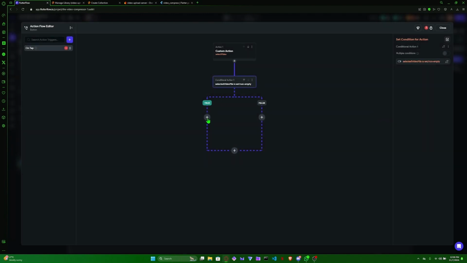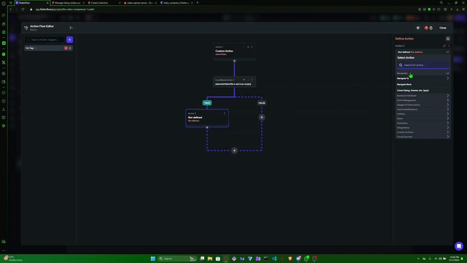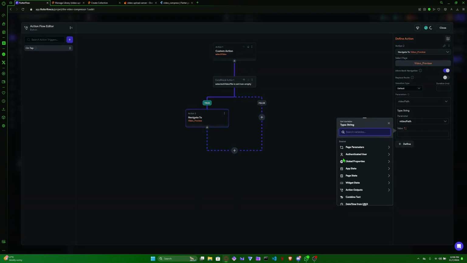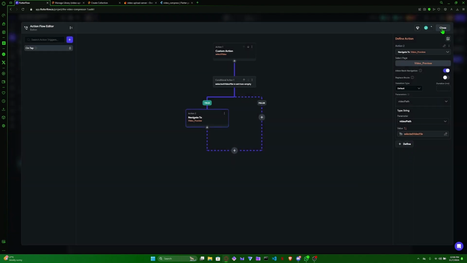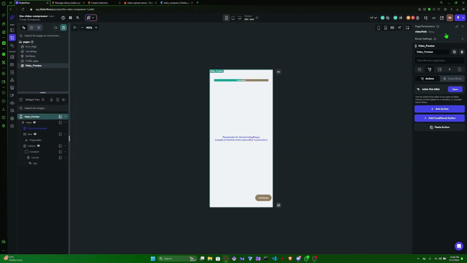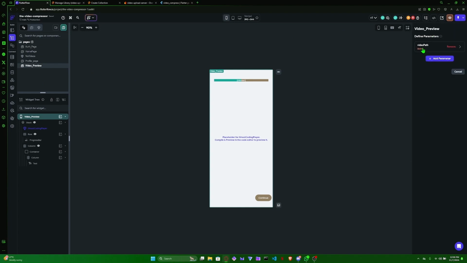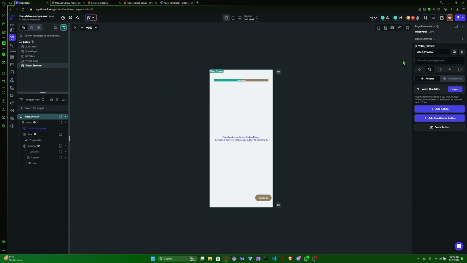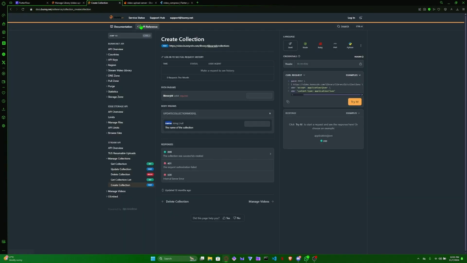If that is true, then we just want to add an action and navigate to our video preview page. And then we can pass in the video path. I added a parameter for it. So let's go to action output, add that selected video file. And if we go to our video preview page, you will see I have a parameter at the top of the page for video path, type string, and it is required. Perfect.